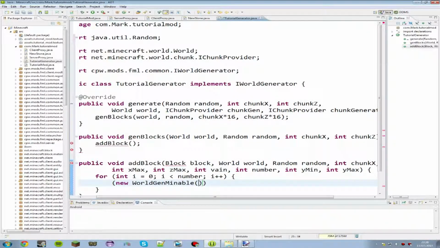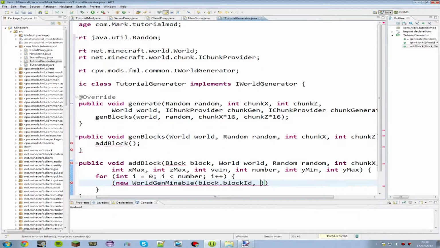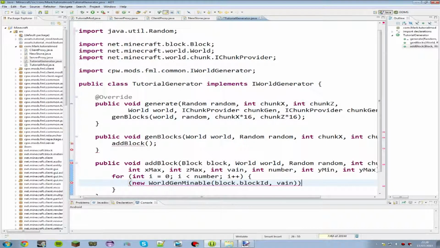which is an object in Minecraft that deals with the ores and stuff like that. We're just going to treat this block as an ore. We're going to have block.blockID, so it's the ID of the block that we want to spawn. We want the vein size in there as well. I'm going to import block here just so that it can stop shouting at me. The first one there. The world gen mineable. I'll probably have to import this as well. Will it let me just now? No. Dot generate. I have to generate it.